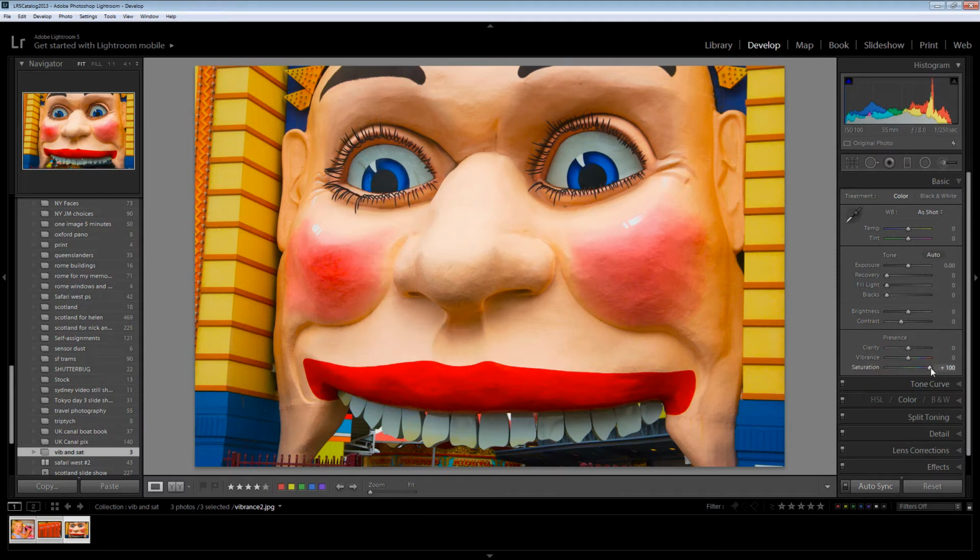Now of course if you drag saturation to -100, what you're doing is removing all of the saturation in the color and converting the image essentially to black and white. Double clicking the word saturation takes the slider back to its 0 or starting position.